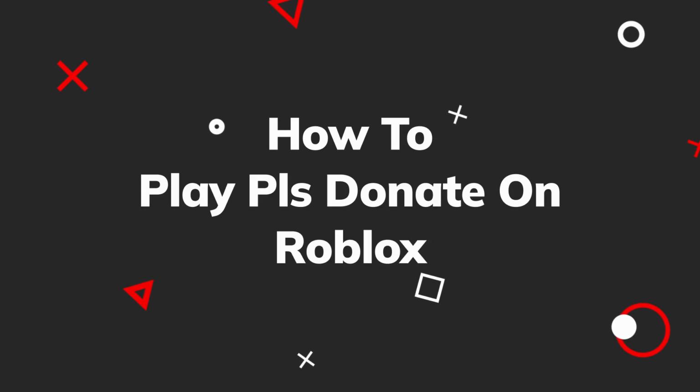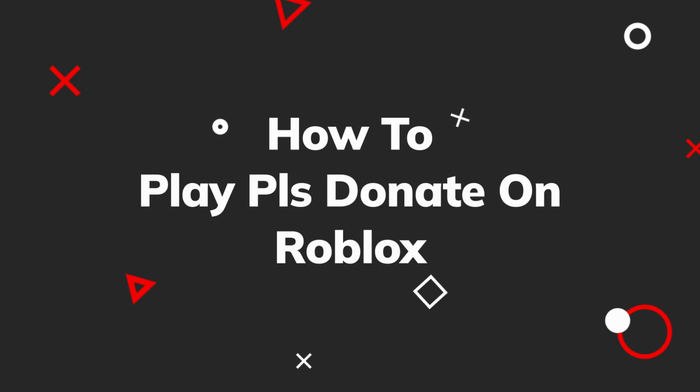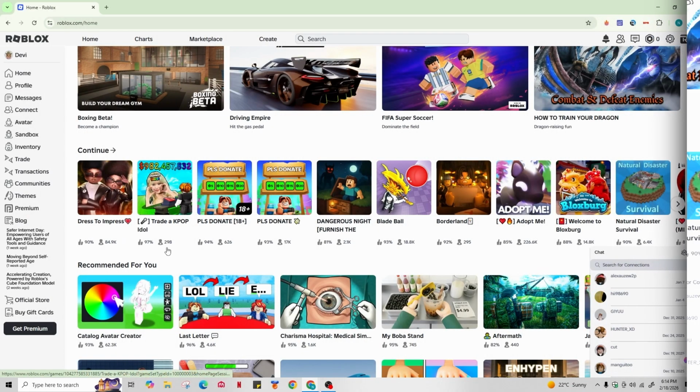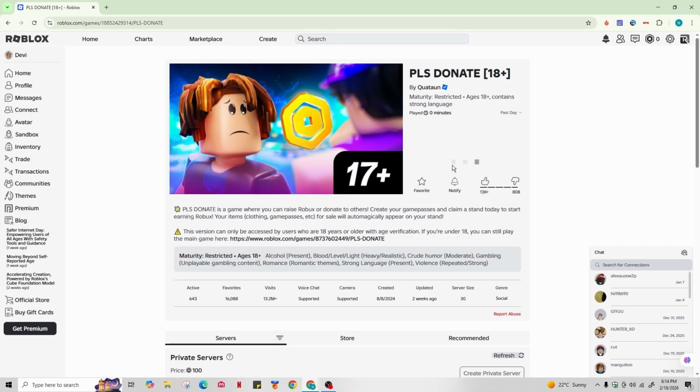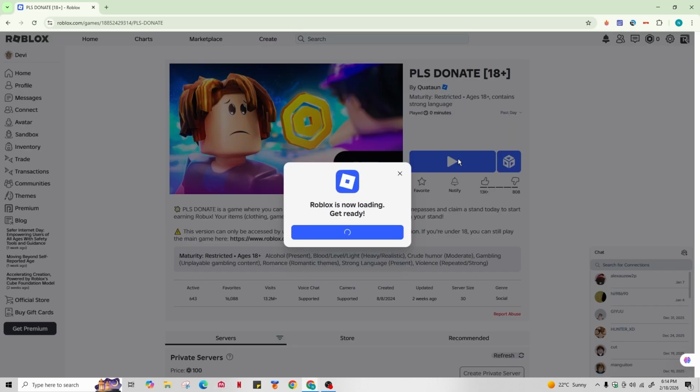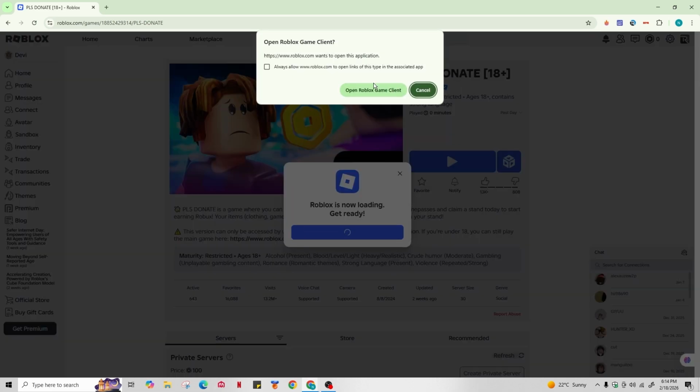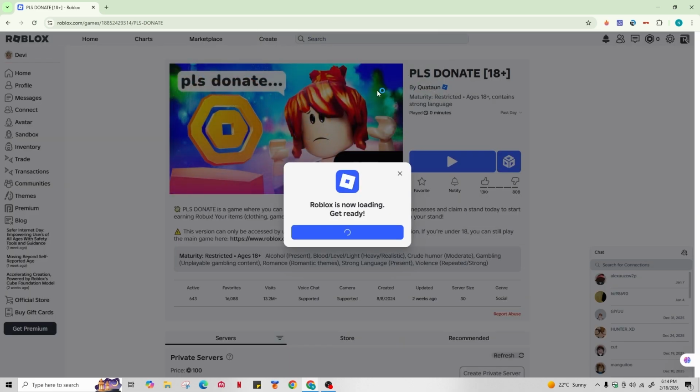Here's how to play Please Donate on Roblox. So first of all, open your Roblox application or go to roblox.com. Then simply go ahead and find the Please Donate game and tap on this play button over here. Now tap on Open Roblox Game Client.